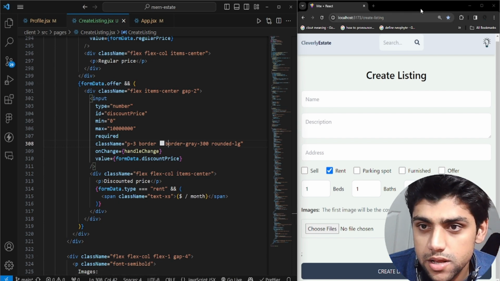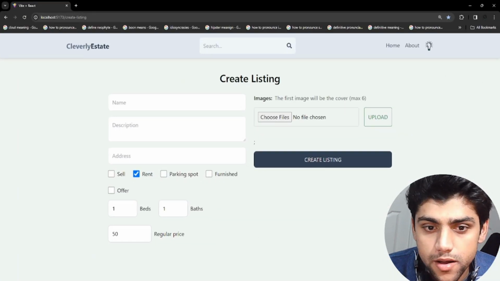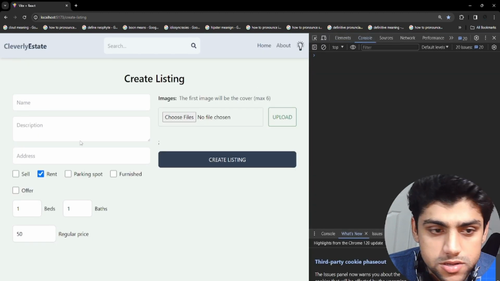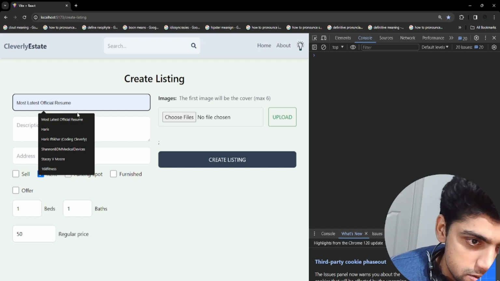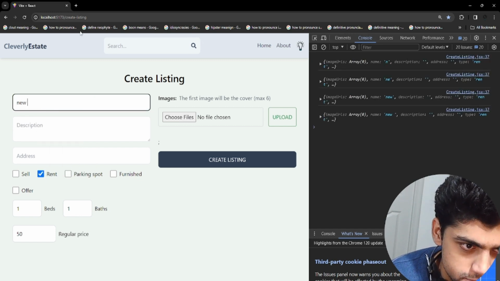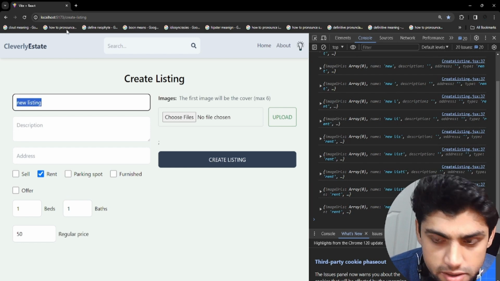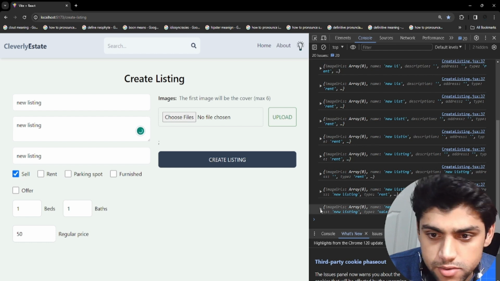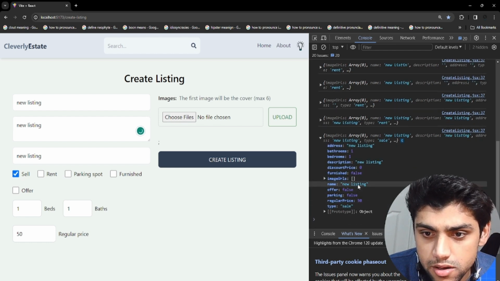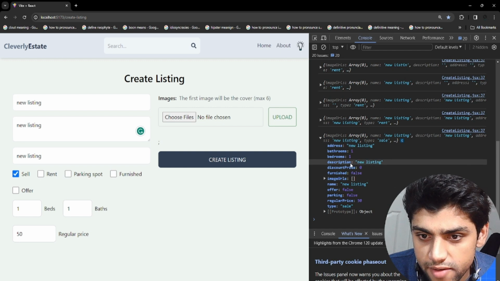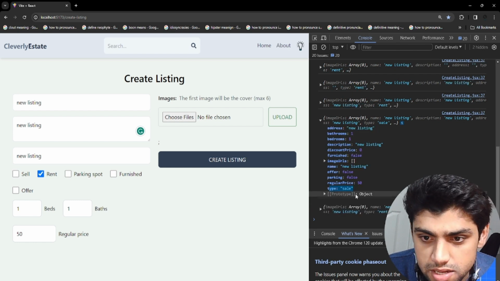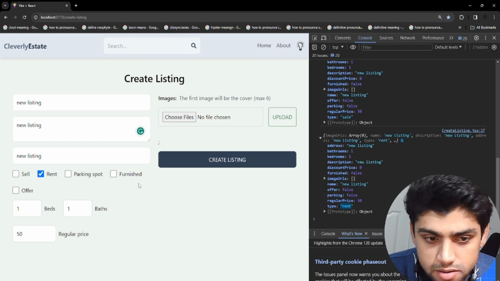So let's just test it out. I'm going to have to also open inspect on the console and see what's happening here. So first of all, let's have the name. I'll say new listing. See, a lot of things are being reflected, which is really good. New listing and new listing. You could see over here, if I look into this, by default you'll see sale. If I look at the type, it's in sale. But if I change this, now the updated one should be rent, which is perfect.